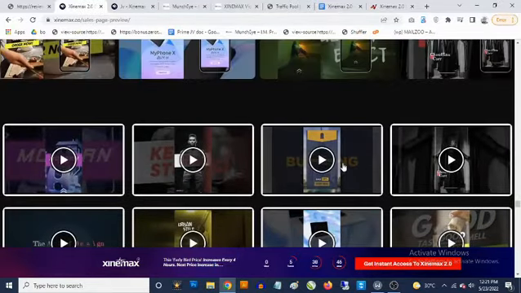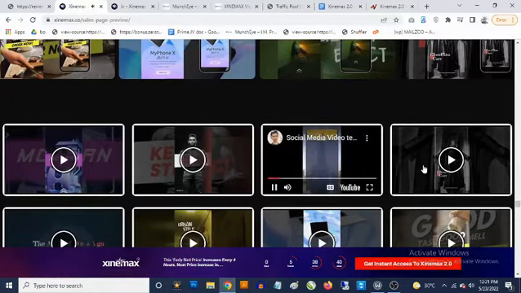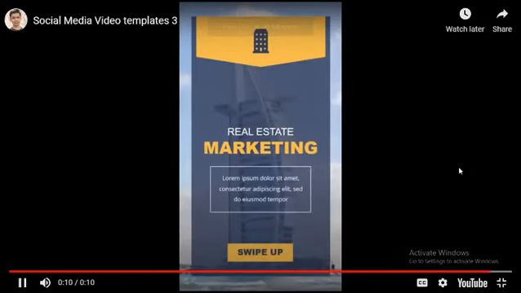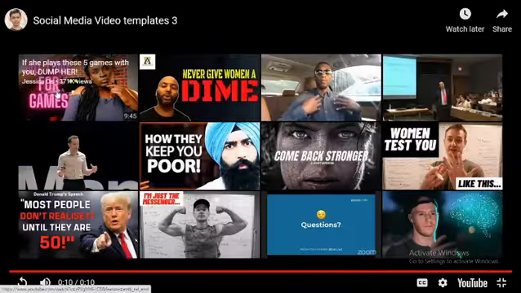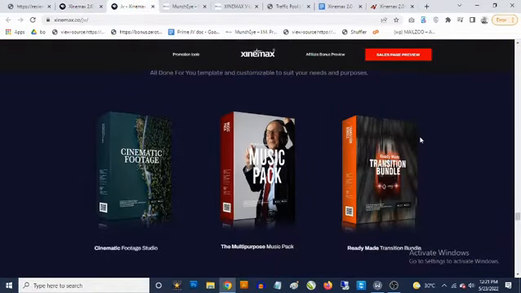These are vertical videos also. Let's check out one of them. So we can actually enlarge that to see how it looks. So this allows you to easily create some animated effect, and you're getting access to all these bundles, and then you're also getting access to bonuses. You're getting access to the cinematic footage studio. You're getting access to multi-purpose music pack. You're also getting access to ready-made transition bundle as bonuses for XINEMAX 2.0.